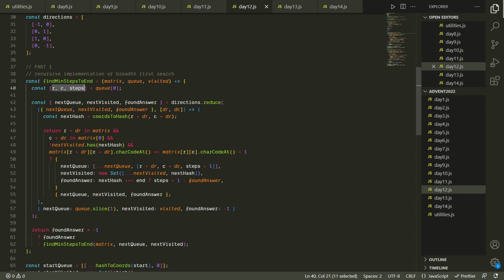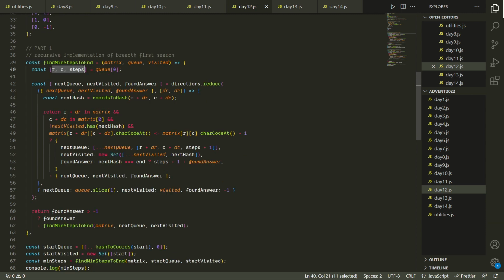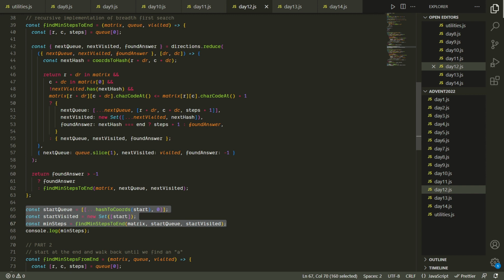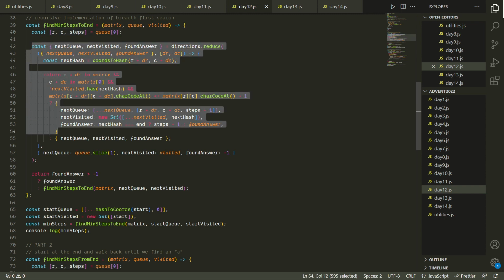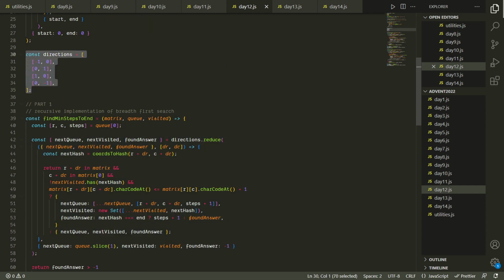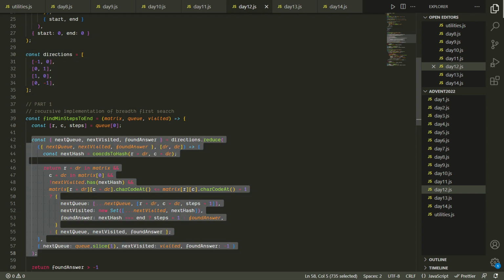The values in the queue will also keep track of how many steps have been taken to reach that point, so we can eventually return that once we reach the goal. Initially, our queue and visited set will just have the starting point, and on each step, we take the first element in the queue, then use a reduce on the 4 directions to get an updated queue and visited set.